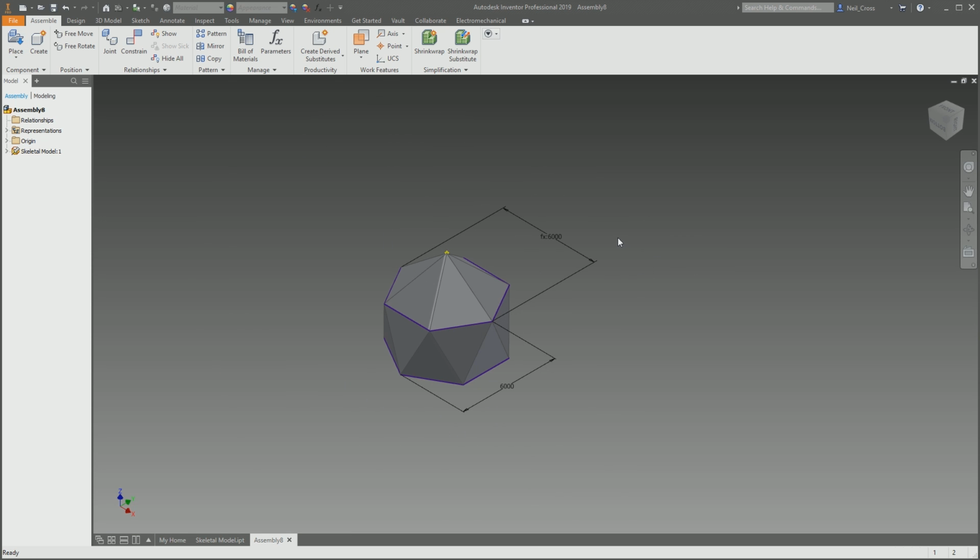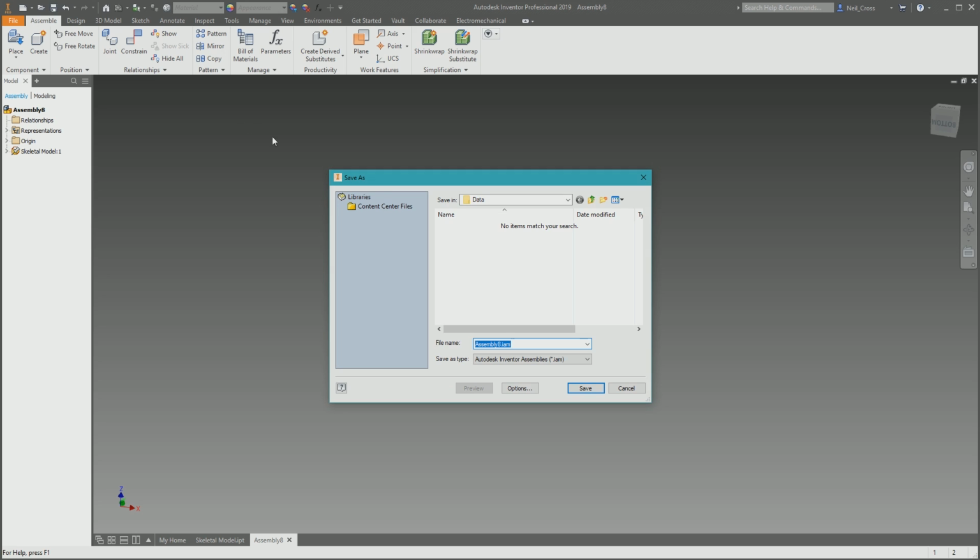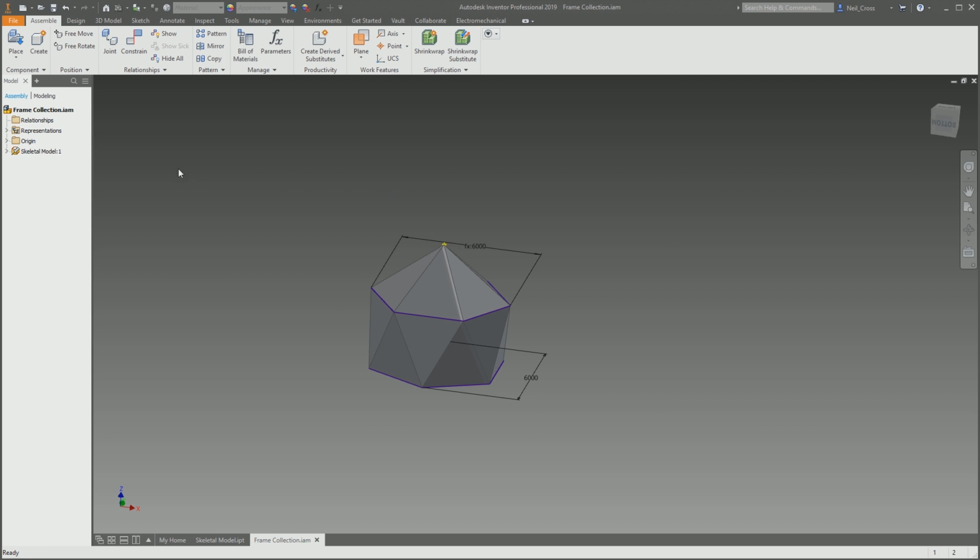So we've dropped that part into an assembly, and we're now going to use it as the basis for making some frames. So hit save on your assembly as well. And we'll just call this frame, I don't know what it is, you know, it could be a marquee, could be structure, could be whatever it is you're making, hit save. And then go to the design tab and then insert frame.